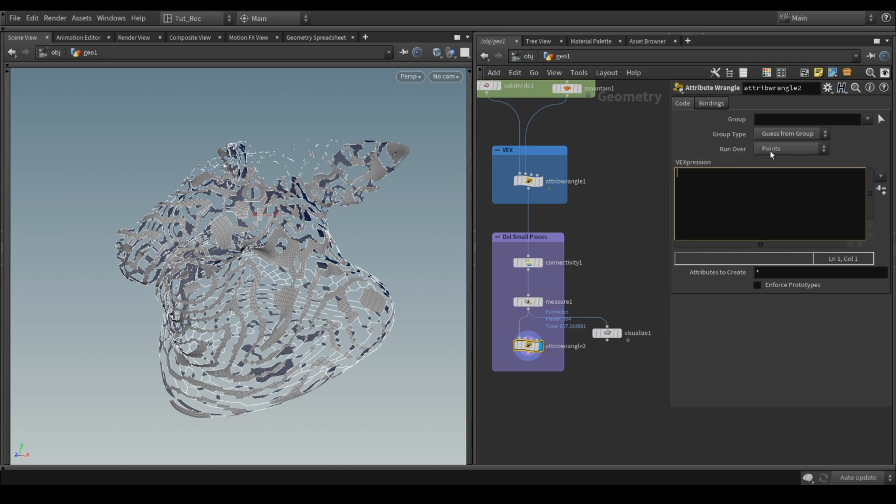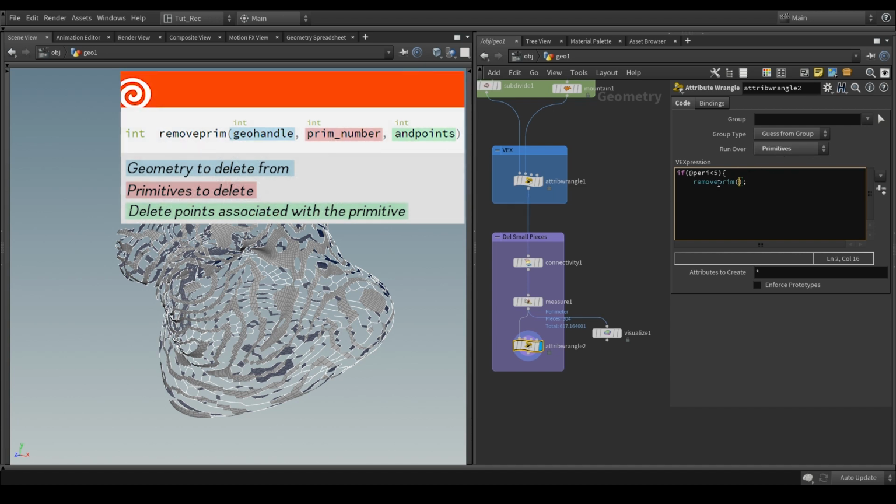Now make sure the attribute wrangle is set to run over primitives. So now let's go ahead and type in a conditional statement. Let's type in if bracket @peri less than 5, close that and open a curly bracket. And in this conditional section we'll write removeprim. So we already typed something similar to this previously, but that was removepoint. But in this case, since we are running over primitives, we want to use removeprim.